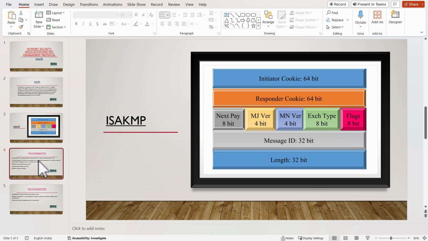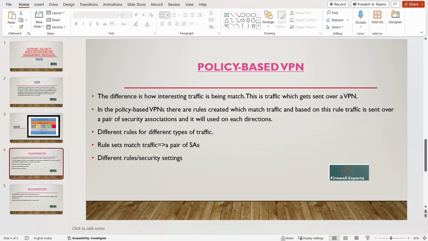So let's understand the policy-based VPN. We have two types of VPNs. First is the policy-based VPN and second is the route-based VPN, which are on the firewalls, or we can say the VPN devices. So let's begin with the policy-based VPN. The difference is how interesting traffic is being matched. Basically, the difference between policy and route is exactly how the interesting traffic is being matched.